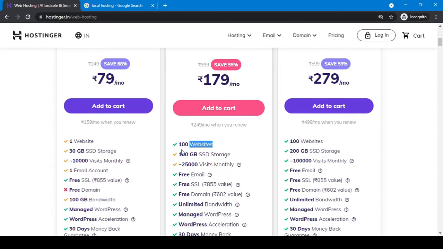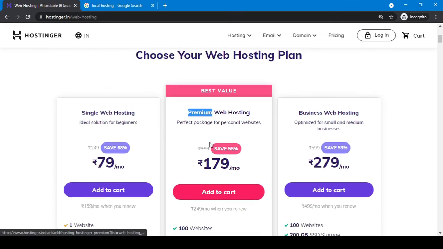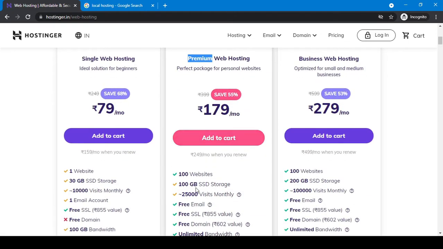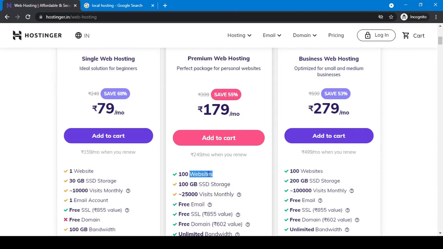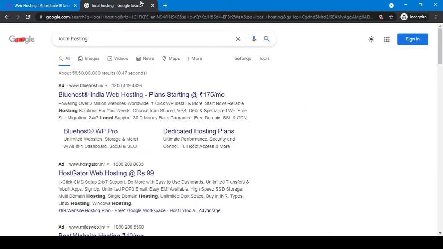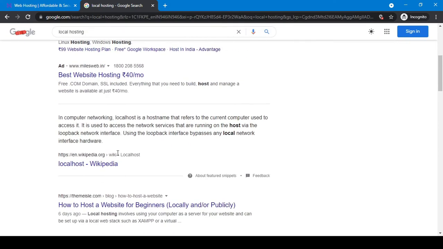So I would recommend premium web hosting. If anyone of you is buying, there will always be this option where you can run more than one website. So choose this one, it will be better for you. And if you are a learner, you don't need to buy any web hosting. You just have to go to local hosting.